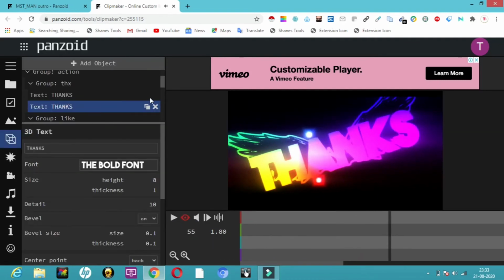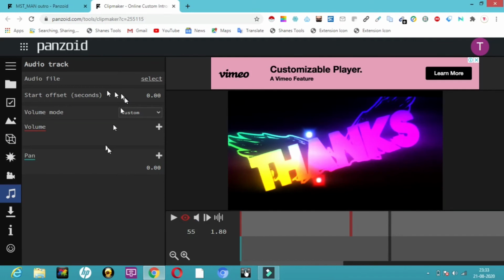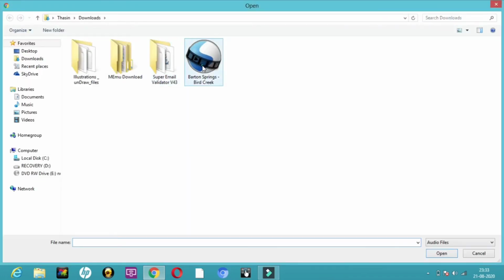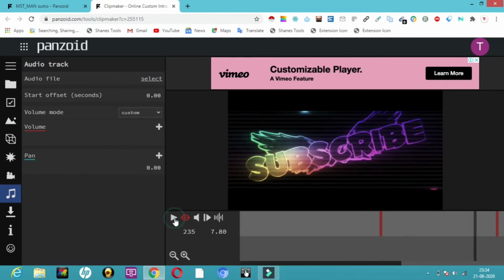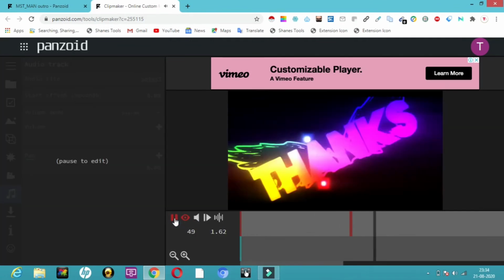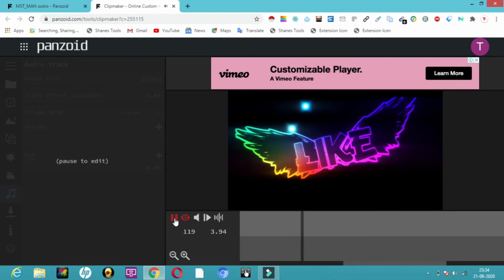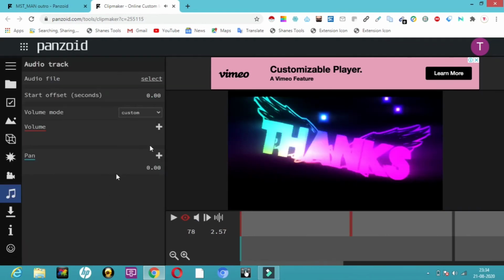Very simple it is. And if you want to change the audio of this, all you have to do is click on audio file. If you don't want what it is playing, just click on audio file and select it from your computer. I have one on my computer, so I'll select that. I'll click on open. So this is how you can create your own intros and outros using all this.